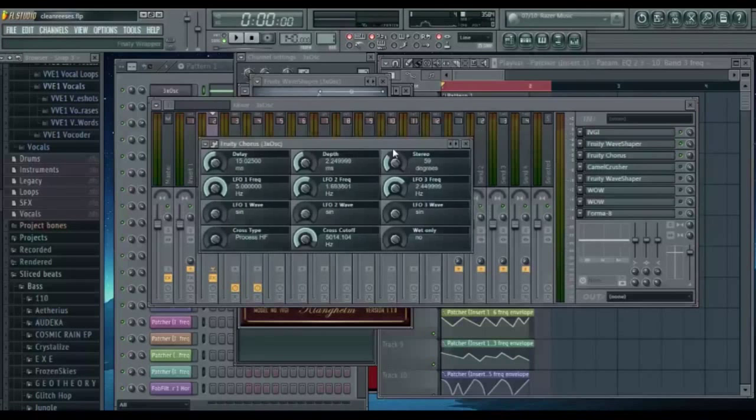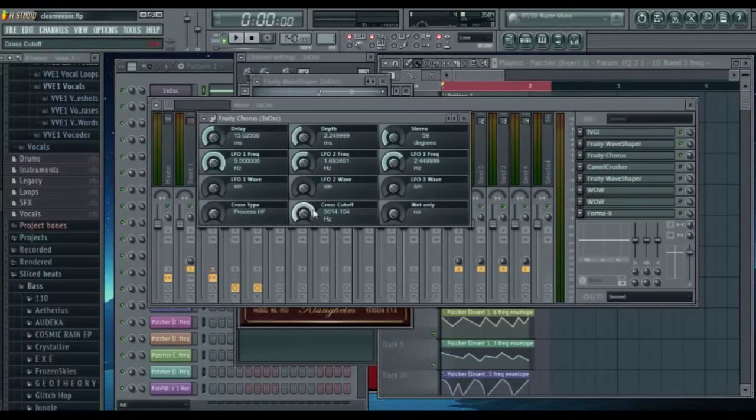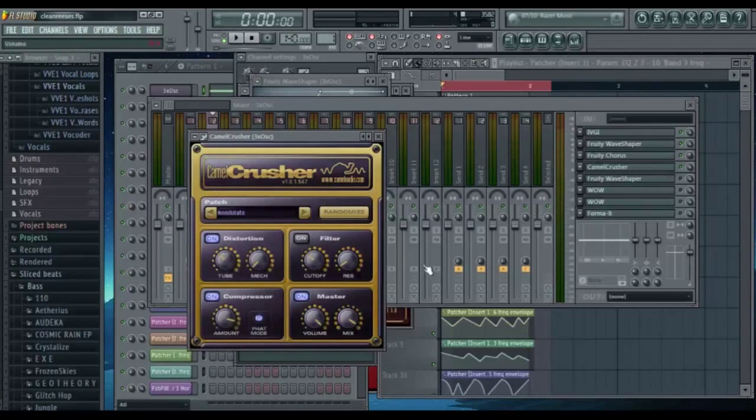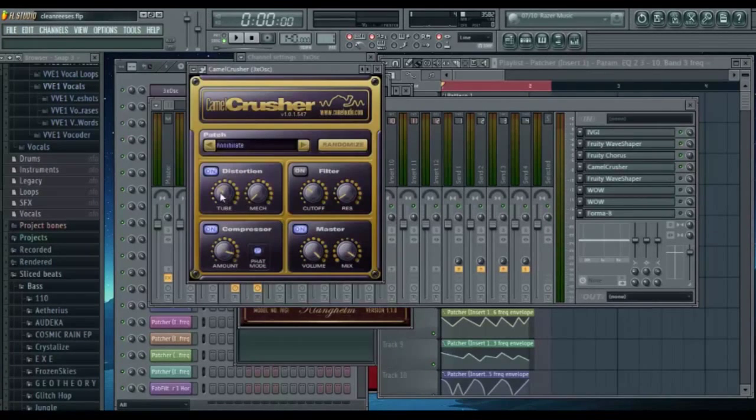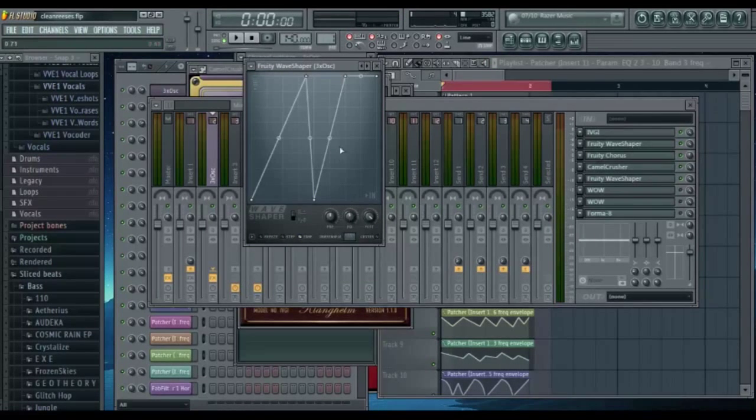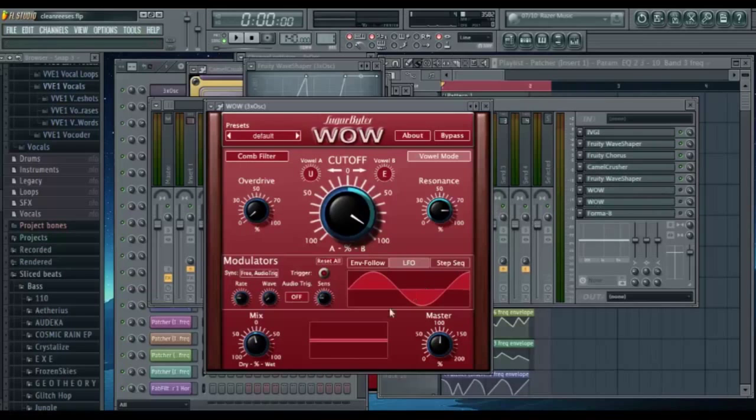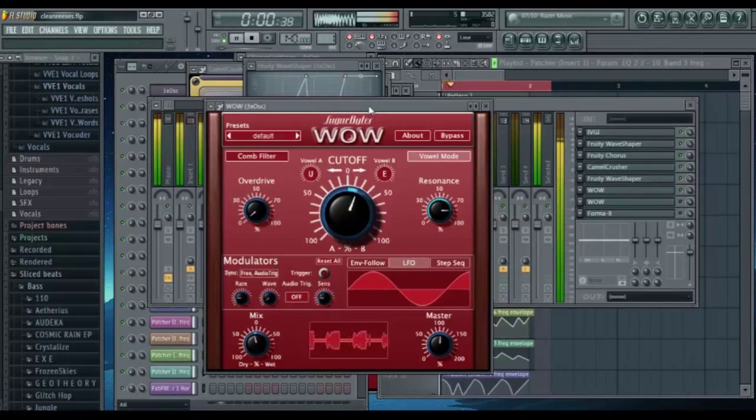And then there's a Fruity Chorus, and the cross cutoff is at like 50,000 hertz. And that's just so it's not affecting the bass, because this is effectively just widening the sound. Then there's a Camel Crusher, which is just on the default setting. There's another free plugin. I think I might have moved some stuff around, or maybe not at all. And then there's another wave shaper. Then there's a WoW filter, which is only on 50% mix.